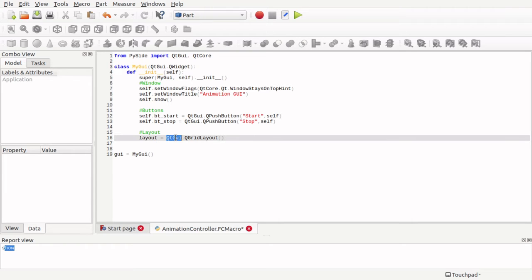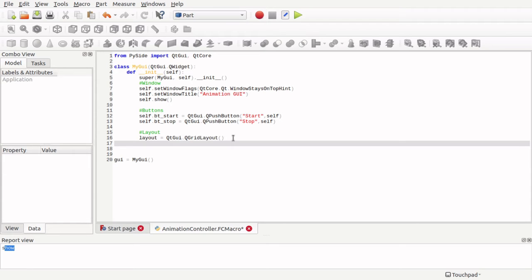So from the Qt GUI, we've actually pulled in our Qt grid layout, which will allow us to place these into some kind of layout onto our window. Now to do that, we need to add the buttons to the layout. So layout.addWidget, and in here we need to pass in the actual button itself.